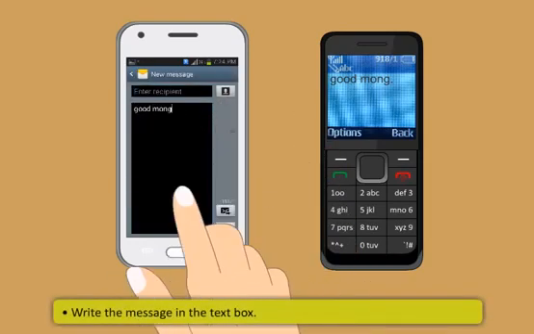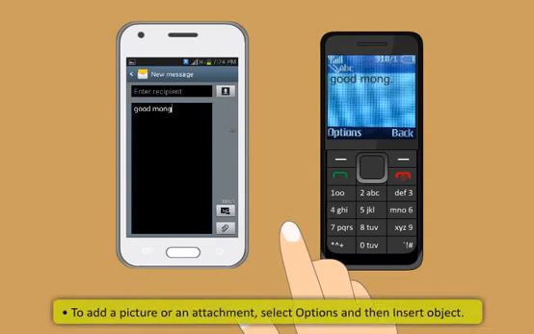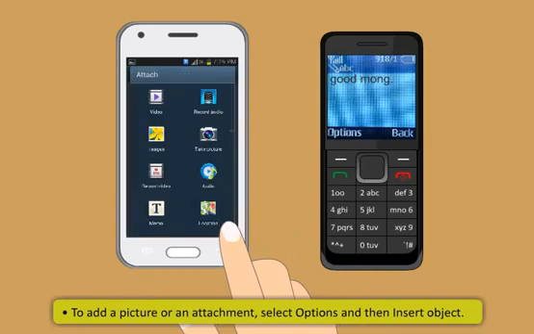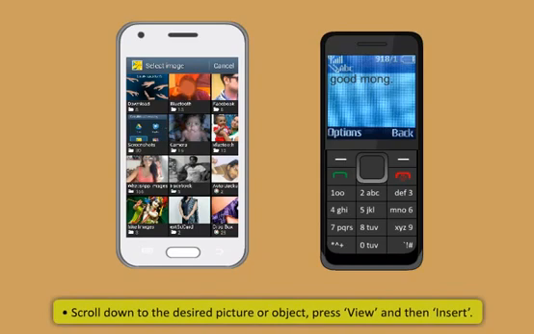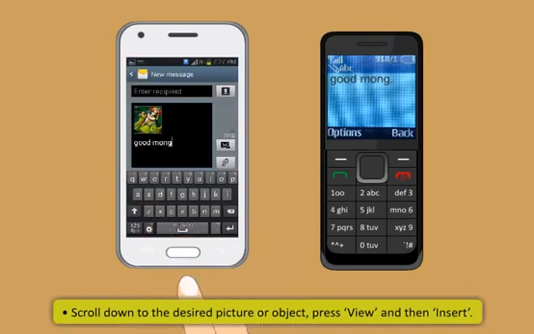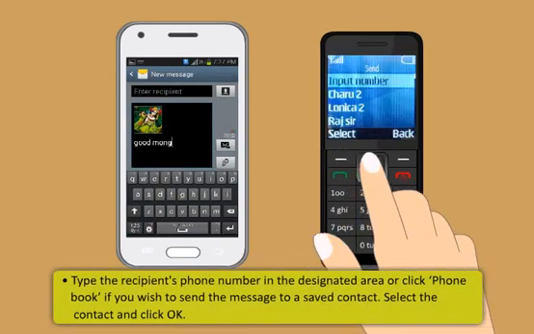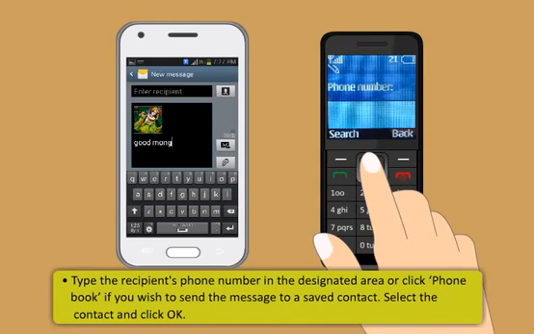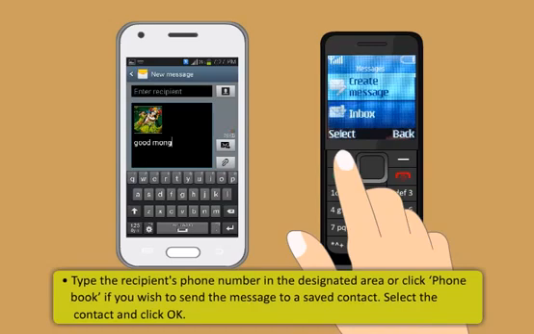Write your message in the text box. To add a picture or an attachment, select Options and then Insert Object. Scroll down to the desired picture or object, press View and then Insert. Type the recipient's phone number in the designated area or click Phone Book if you wish to send the message to a saved contact. Select the contact and click OK.